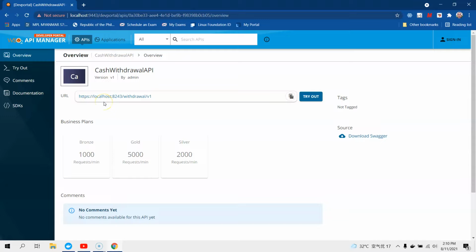So we have different business plans here: bronze, gold, silver. Bronze is our default application plan. You are trying to limit the number of requests per minute. If you have exceeded more than 1,000 requests per minute, you're not able to execute the API. If you want to switch to gold or silver, it's up to you. And if you want to use the Swagger, you can download it here, and then you can also import it to your existing API manager.